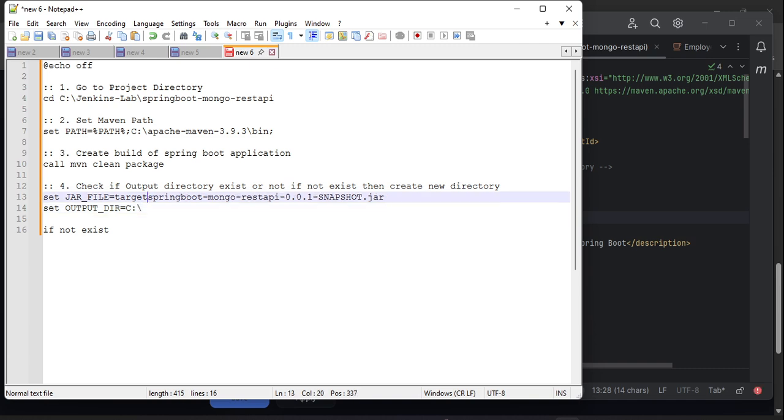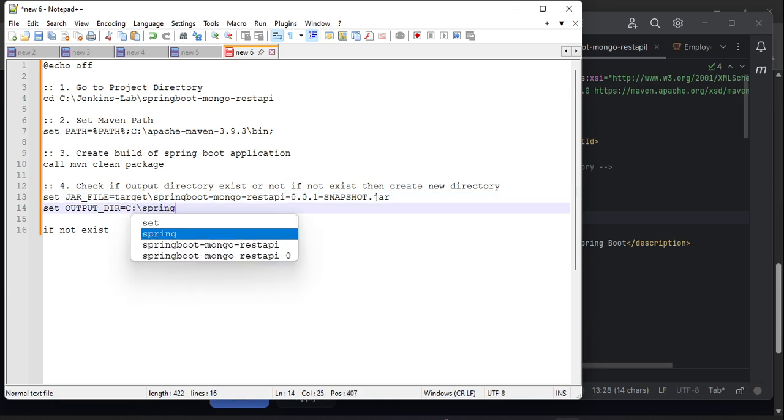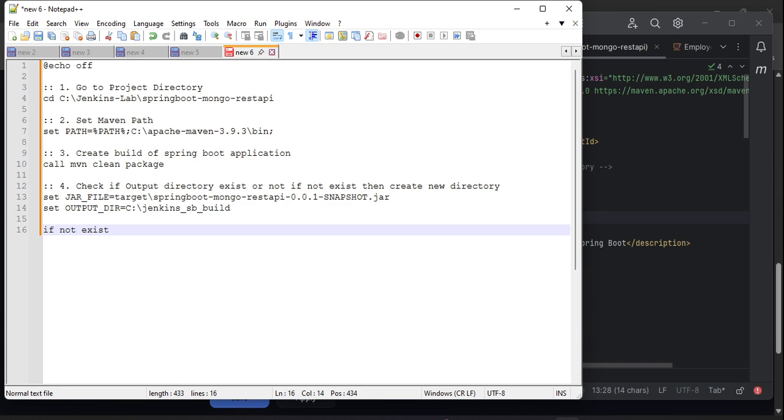Here you need to add a slash. So in here is the Spring Boot build, this is the path, or you can add Jenkins build. This is the path. So first check whether that path exists or not. If that path does not exist, then we need to create this path.